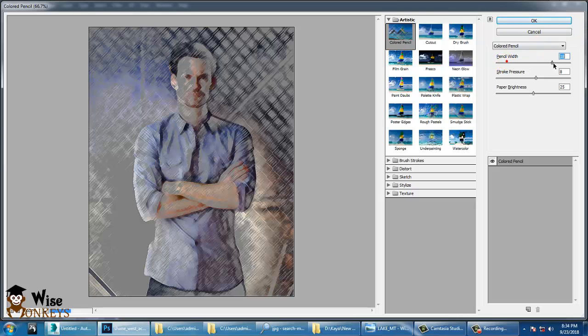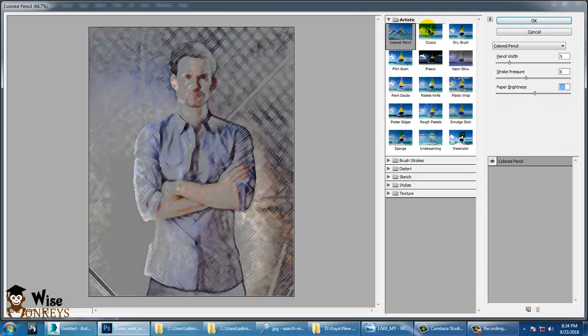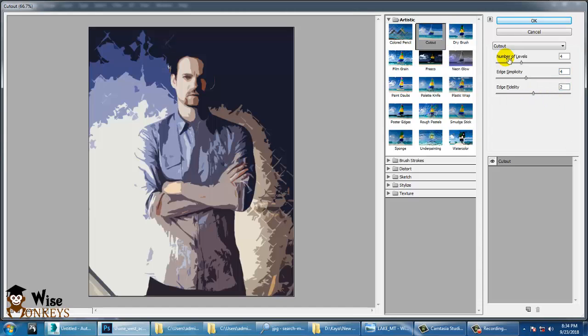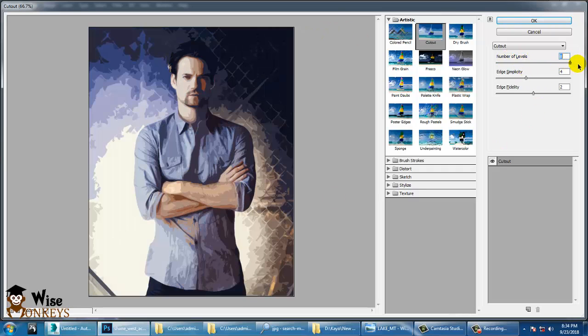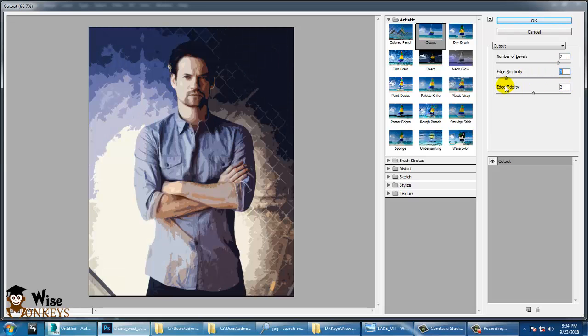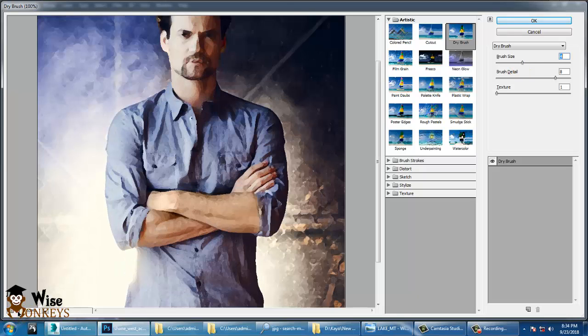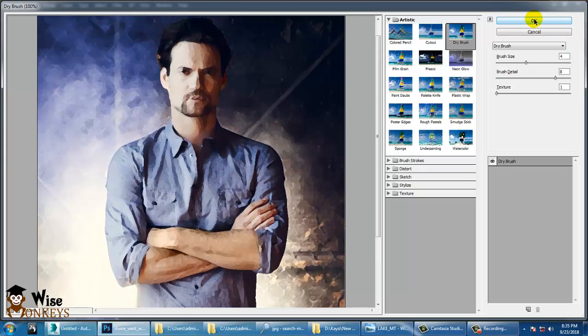That is your pencil width, stroke pressure, paper brightness. You have a cutout option over here. If you want to select only a particular area and give this effect, you can set the number of levels. Edge simplicity, if you want to reduce this edge, you can do this over here. You can increase this. Dry brush, this is also a kind of effect. If you want to apply any of the effects, you can just click OK. That effect will be applied onto that image.